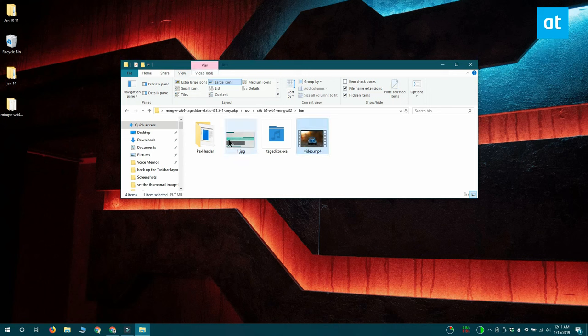Once you've done that, you want to open the command prompt, but you have to open it at this folder. The easiest way to do that is to just write cmd in the location bar. If you don't want to do that, you can open command prompt and use the cd command to move to this folder.